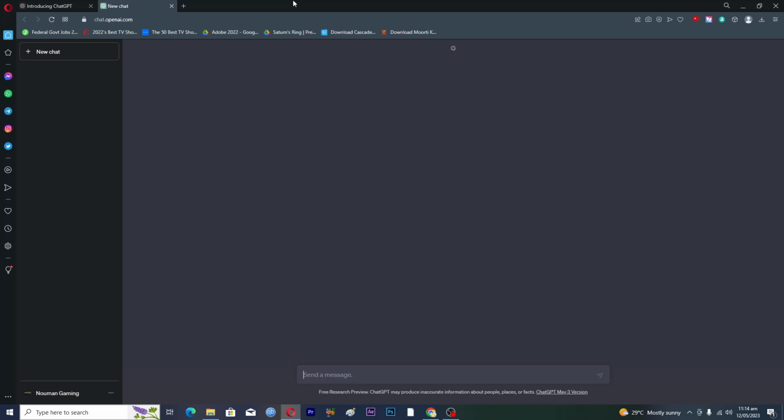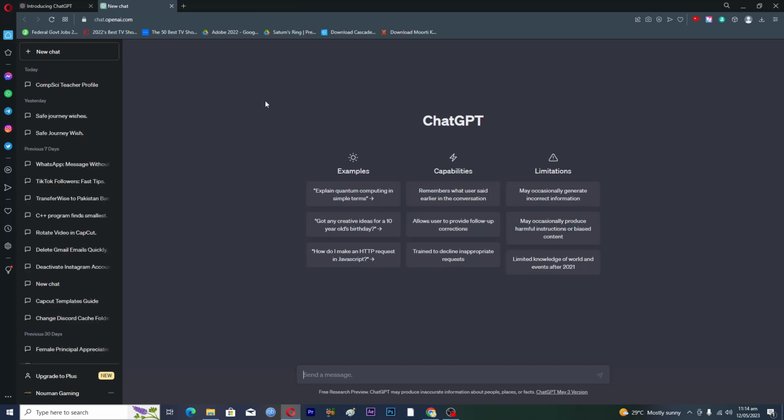Once you are in, if you are not logged in, it will ask you to log into your ChatGPT account. As you can see, we are just logged in to our ChatGPT account. Let's wait for it to load up. Here you can see that our ChatGPT is opened. This will be the structure of ChatGPT.